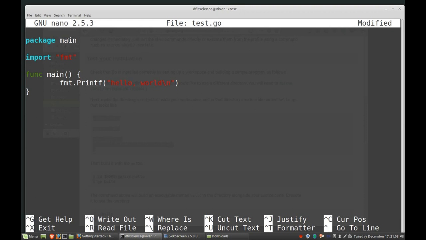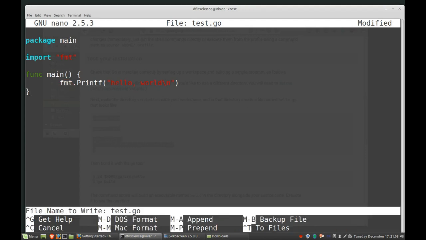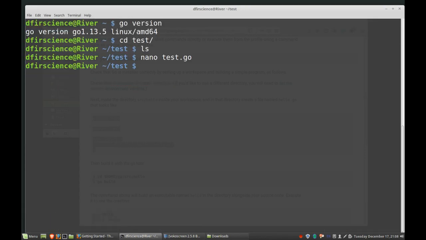I know that package main will make a binary. We'll talk about that later. I'm importing a library, which is the format library, and then I'm using the format library to print some text, which is hello world. So we'll talk about what all these do later, but if you just copy and paste and then control O to save and then control X to get out of it, then we have our file.